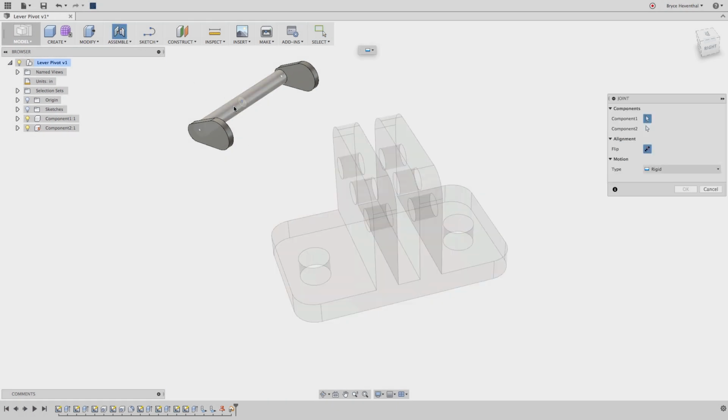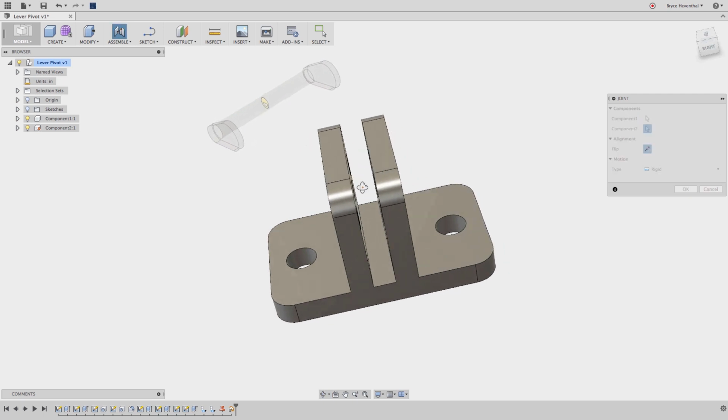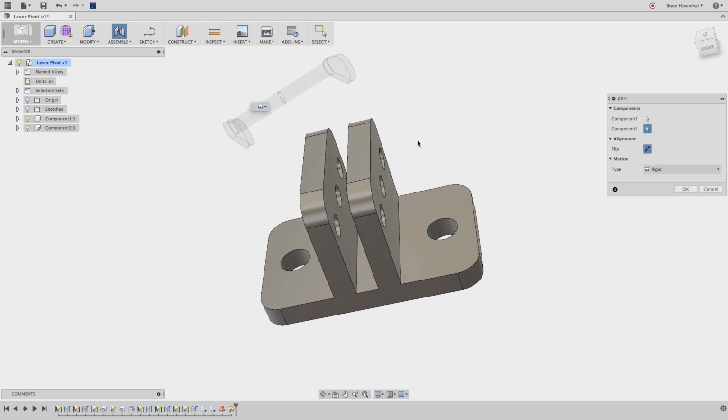In this week's quick tip, I will show you how to create a joint between two faces. In this example, I want to center the shaft between these two extrusions. While in the joint command, right-click and select between two faces.